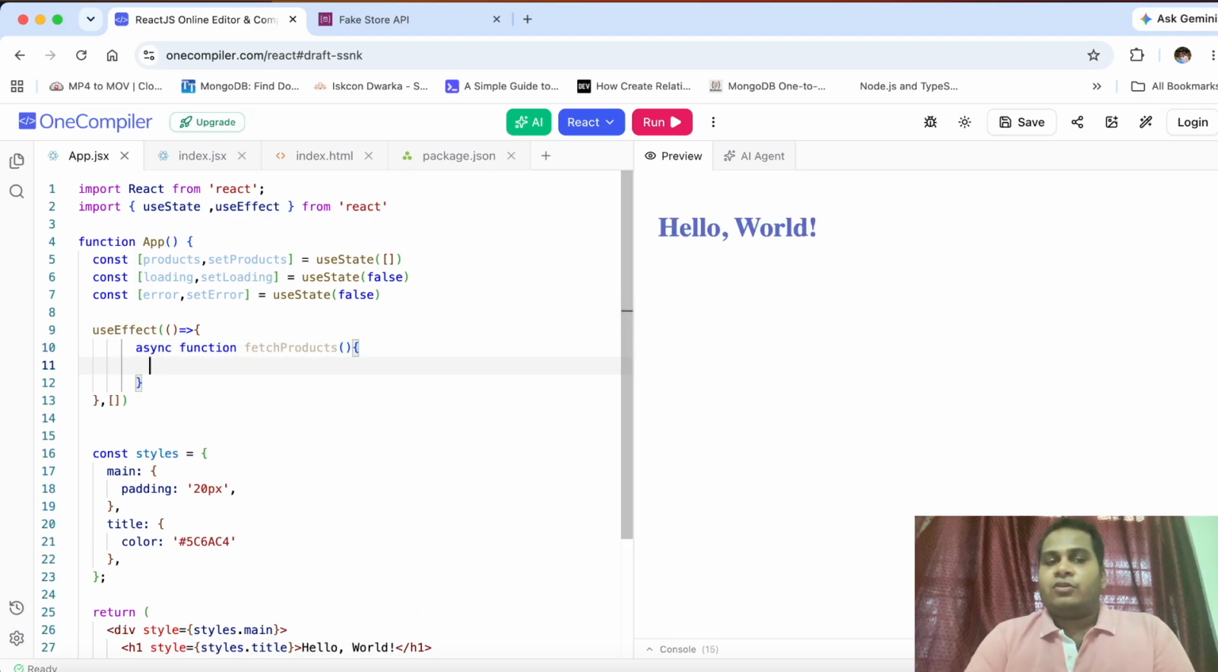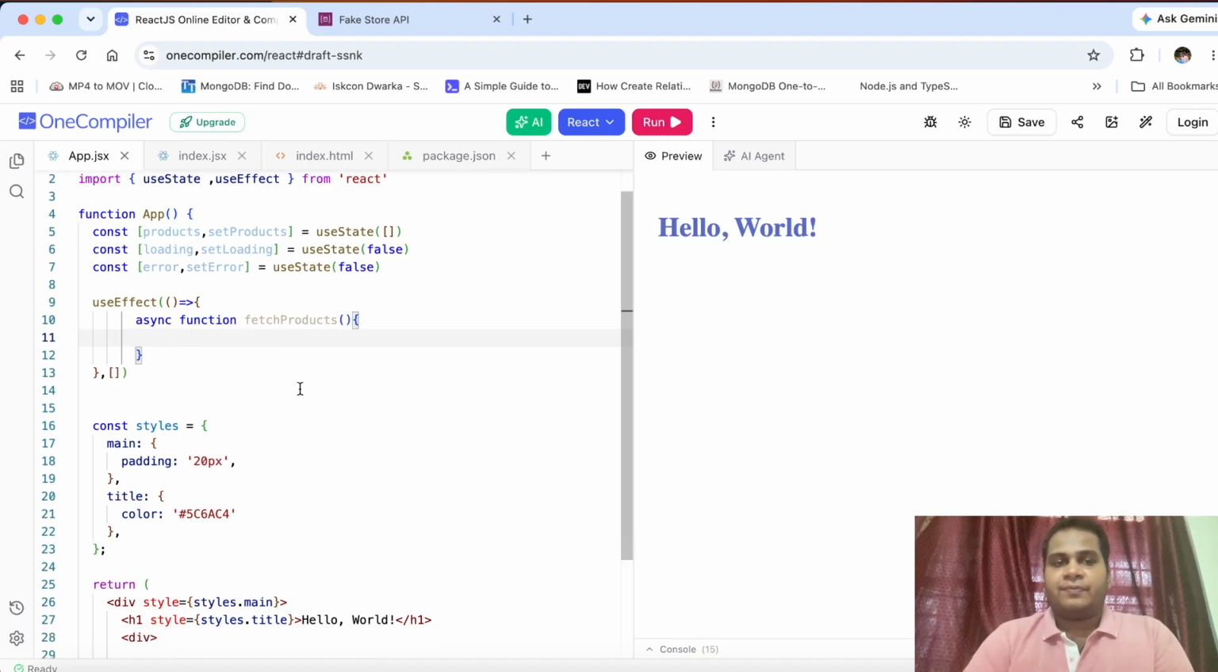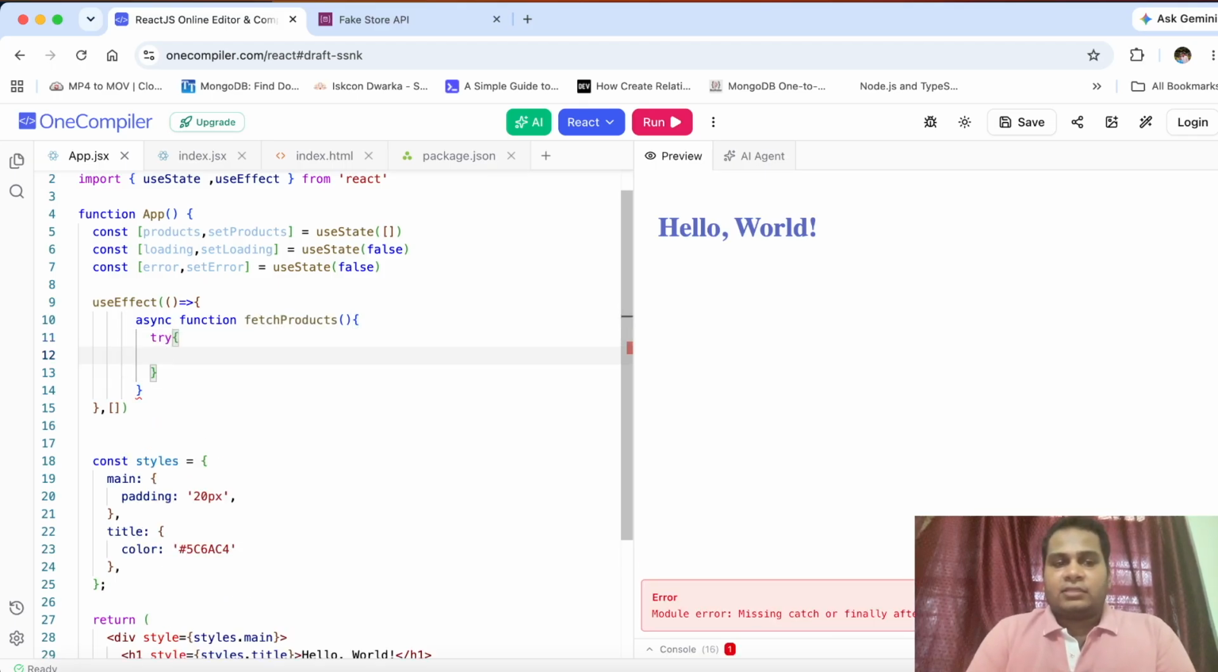If they are giving you a user API, then change the name accordingly. Fetch users: change fetchProducts into fetchUsers. Here also, instead of products and setProducts, use users and setUsers. So we have to do the try catch.